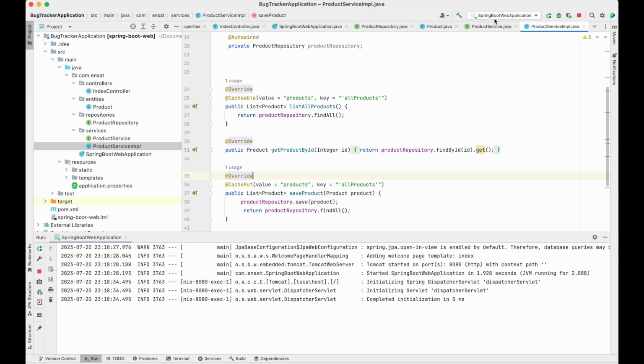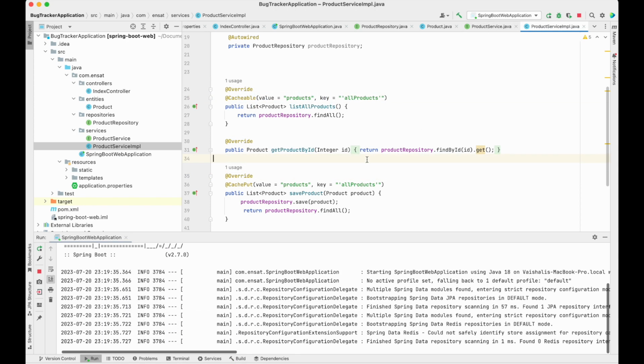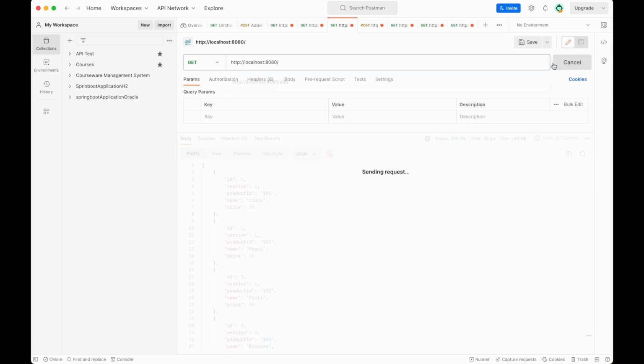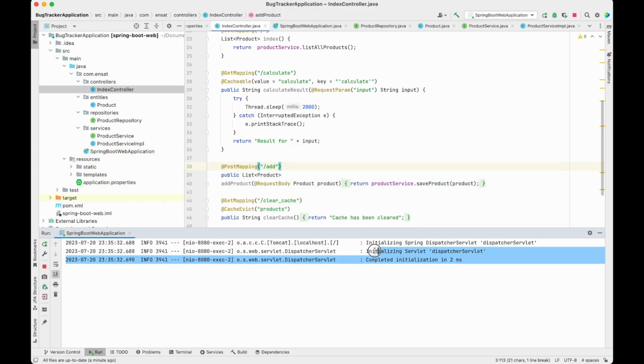First, let me rerun the application because I have uncommented it. Now whenever you call the GET API, you can see here that no DB call is happening, because it is getting the data from the cache.